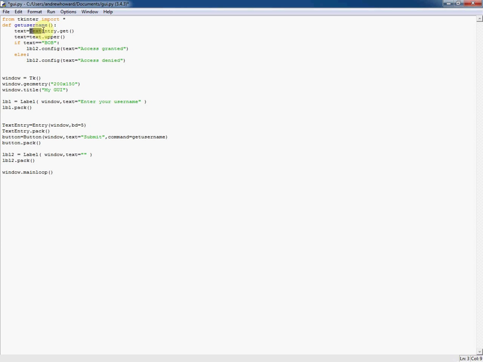The next thing is we're using the text entry name here. Text entry refers to the text entry field that I've made down here, and we're using the .get command with open and close brackets. That's a function, so we're going to use that to get whatever text is entered in by the user when they're trying to log into our little demo system here. Now whatever they type in, by doing this, gets stored in our variable called text.